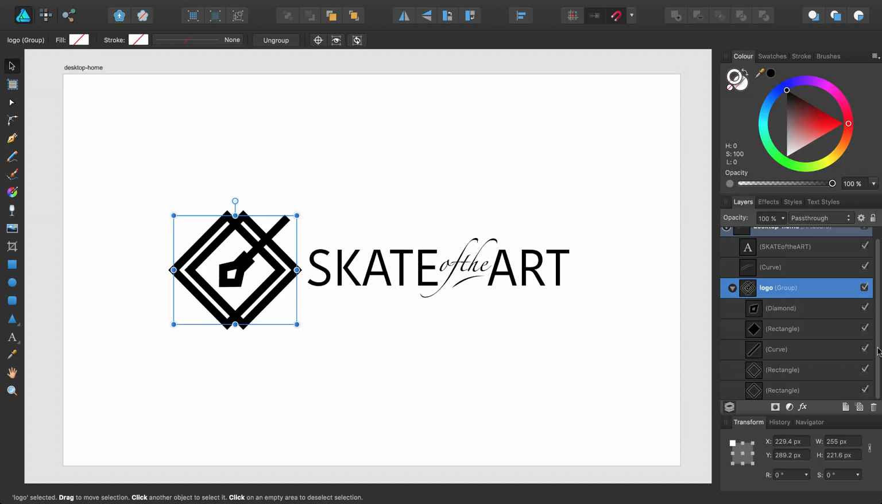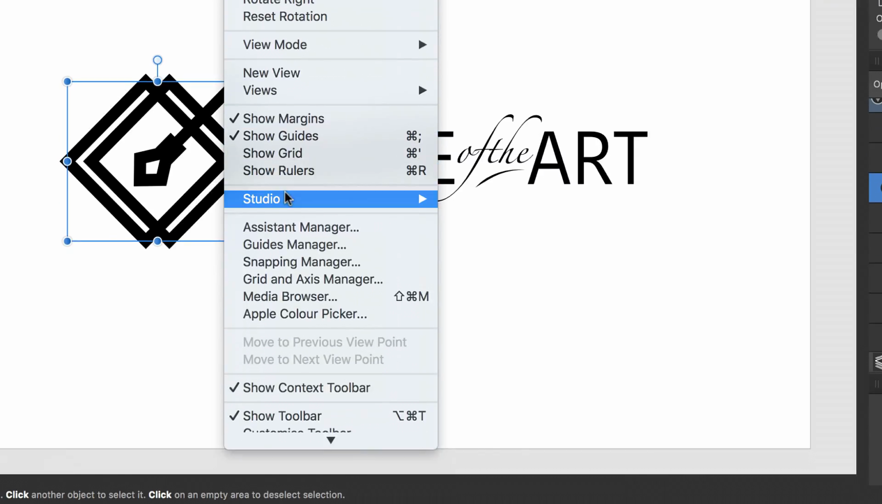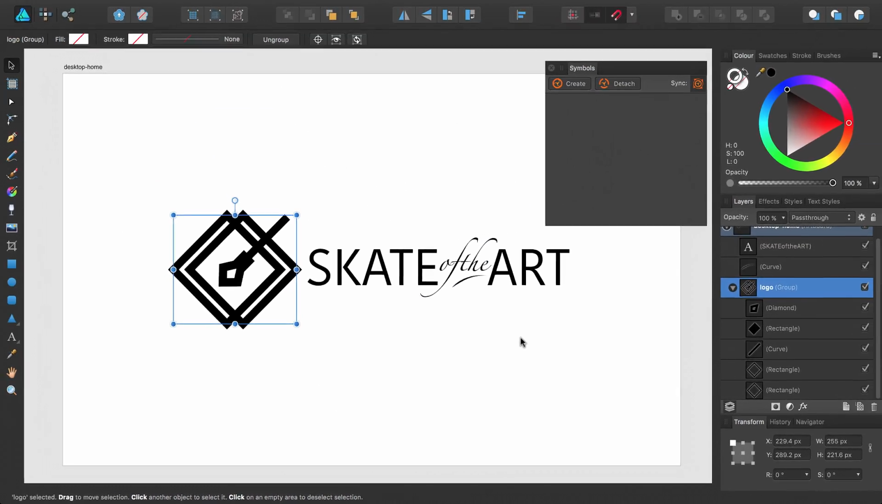Symbols are created via the aptly named Symbols panel. This is hidden when you first open Designer, so to activate it, go to the View menu, then the Studio submenu and select Symbols. The Symbols panel is empty as we have no symbols in the current document. This is the first thing to note. The Symbols panel will only show symbols associated with the currently displayed document.